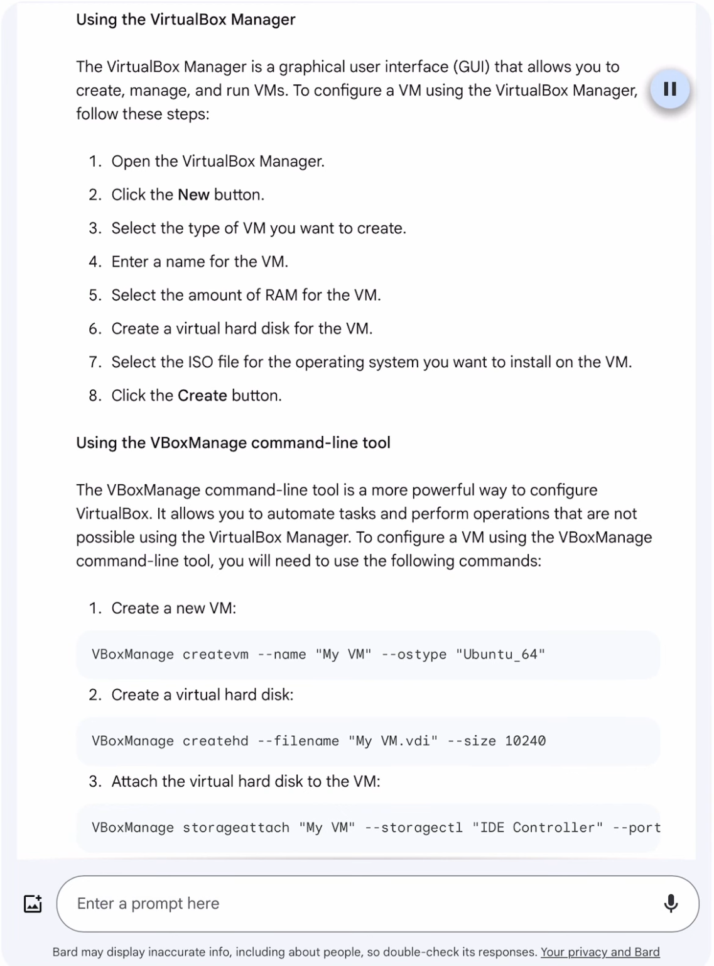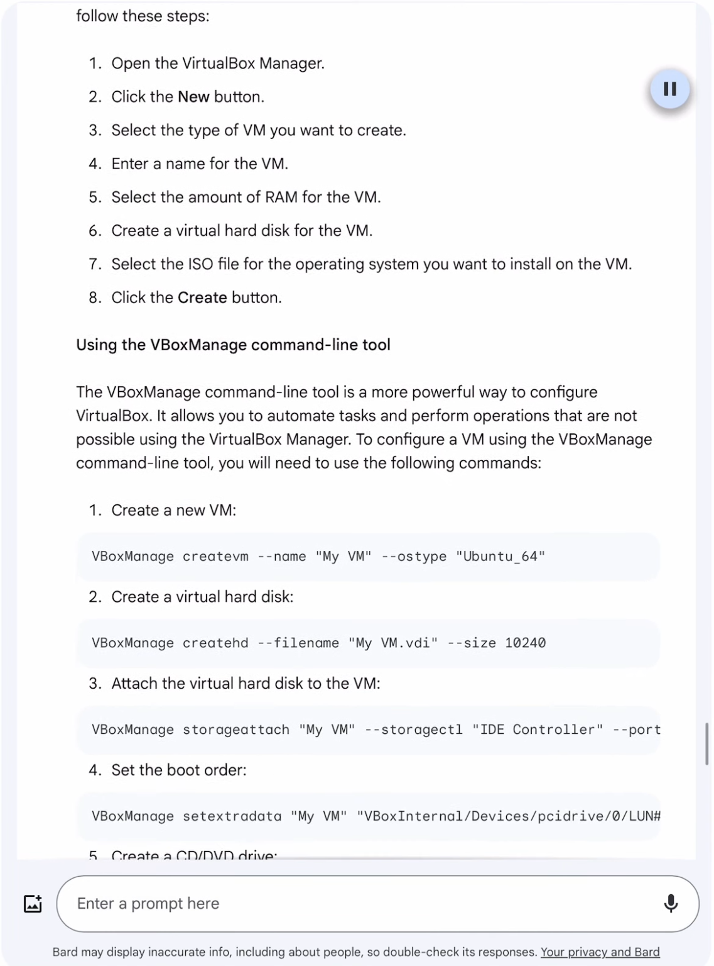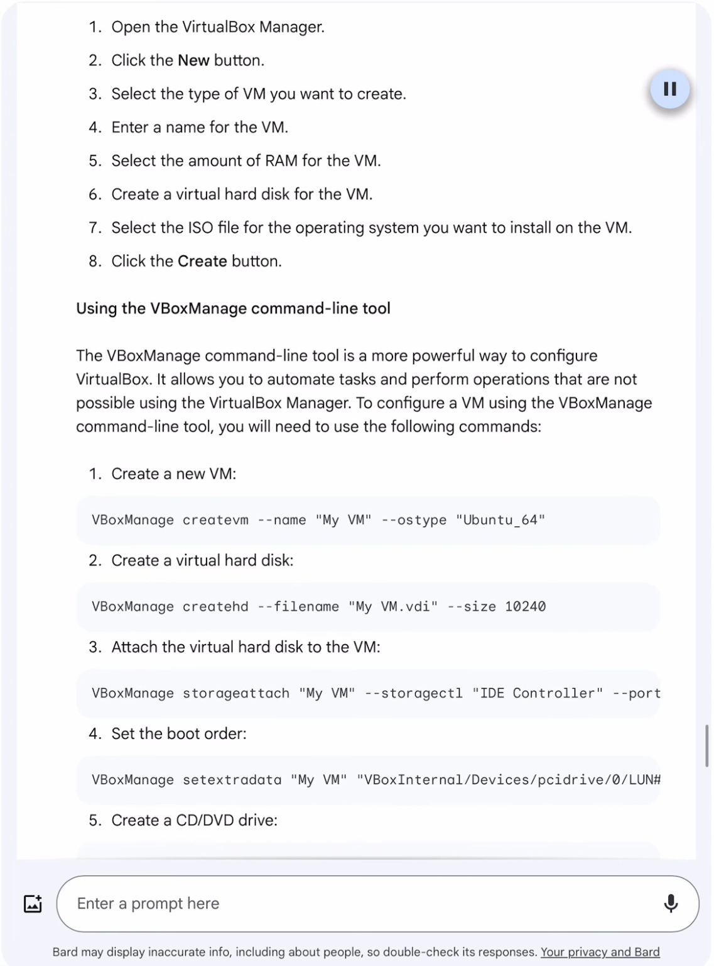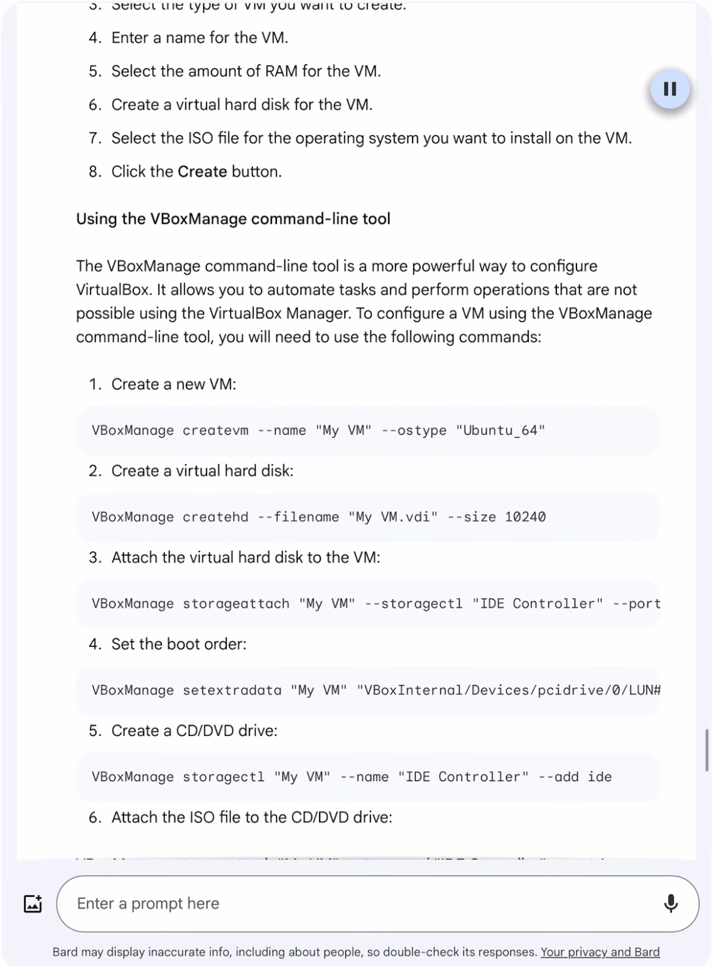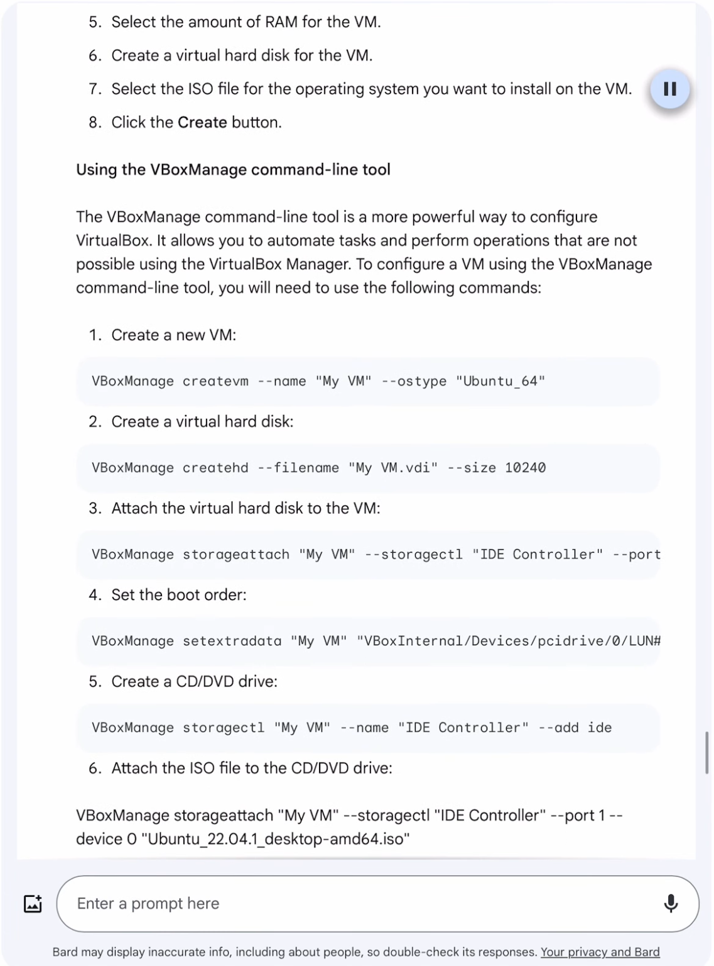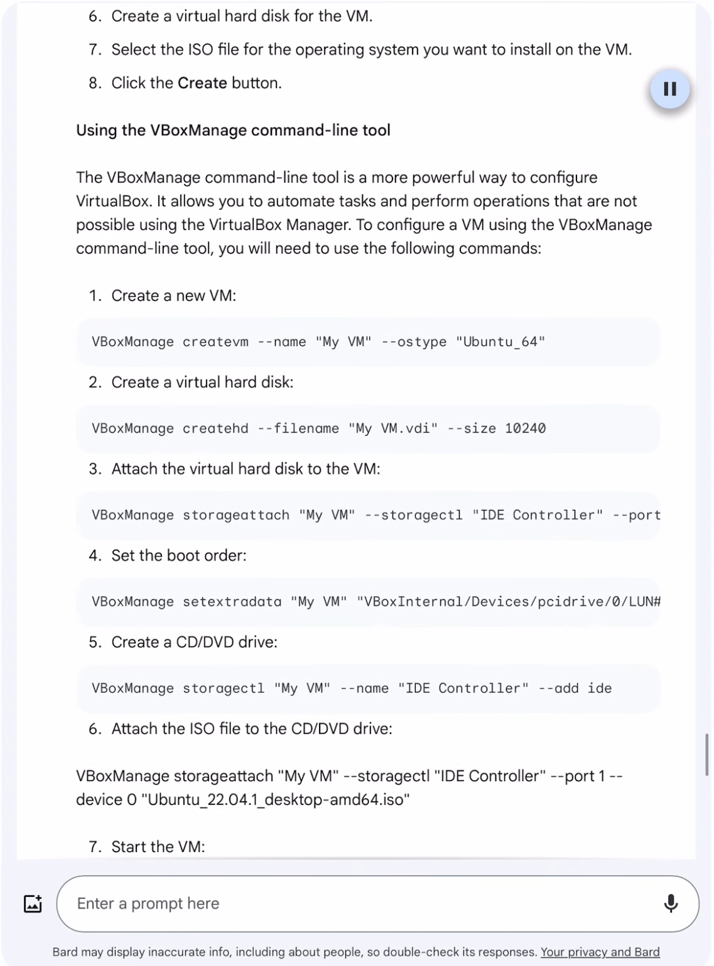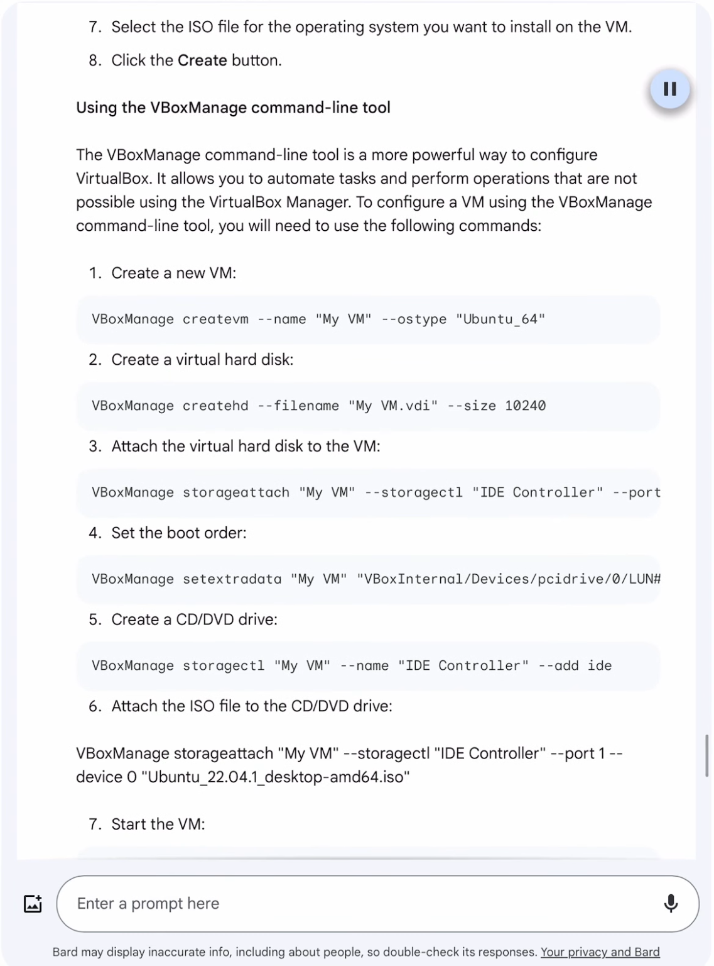1. Open the VirtualBox Manager. 2. Click the New button. 3. Select the type of VM you want to create. 4. Enter a name for the VM. 5. Select the amount of RAM for the VM. 6. Create a virtual hard disk for the VM. 7. Select the ISO file for the operating system you want to install on the VM. 8. Click the Create button.